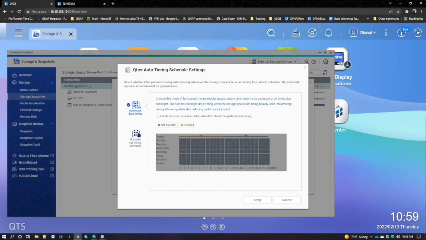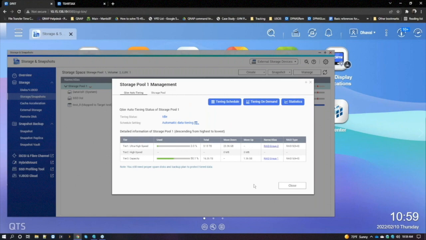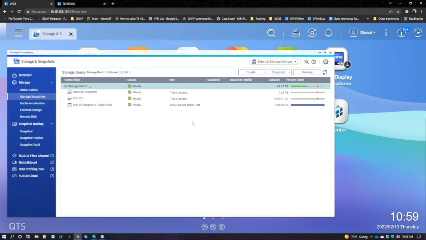So it will look at your usage pattern, and if you're not using the NAS that much, QNAP will start moving around data, because it doesn't want to move data when you're actually using your NAS, because then it will slow down your usage. So QNAP will start moving data when it is not heavily being used, especially during night times or daytimes. Or you can just set your schedule by yourself, saying start moving data around at nighttime or during daytime, or whatever you prefer. But yeah, that's the advantage of having Q tier.